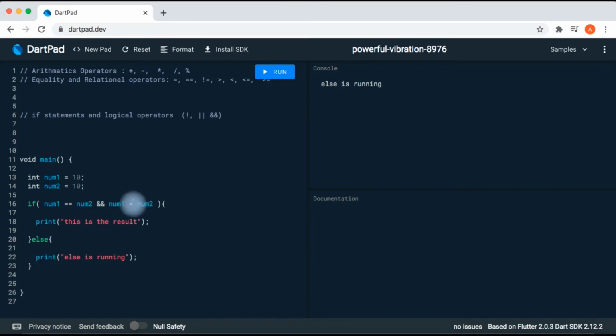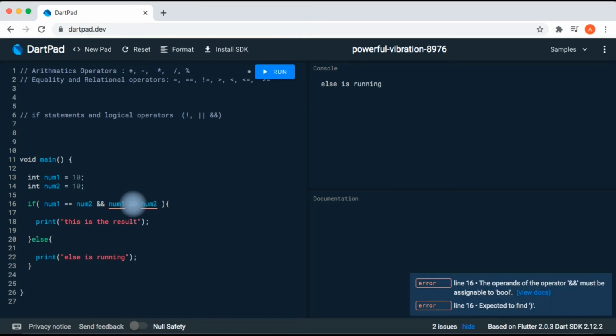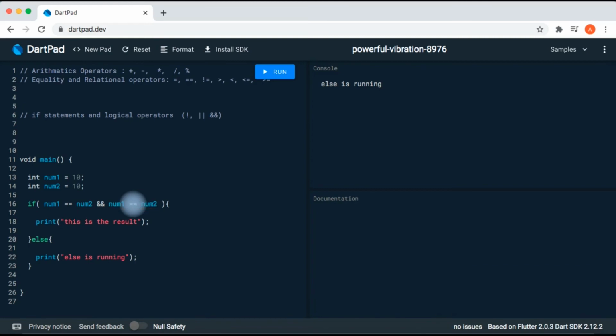Okay, if we make both sides true, if number 1 is equal to number 2 and this side is also true, then it will print this message. Let's run it. This is the result. The AND requires both conditions to be true, else it will not print this message. So now we have learned operators, arithmetic and relational operators, also the logical operators, and the if condition.